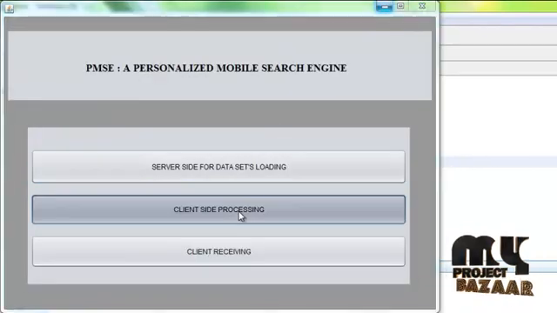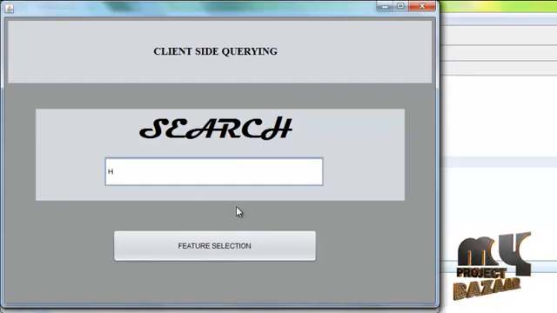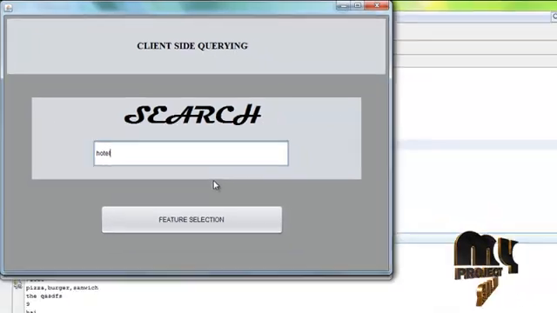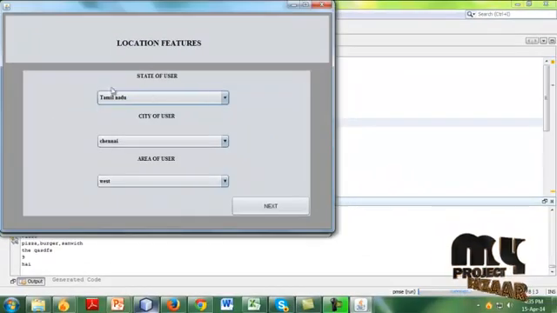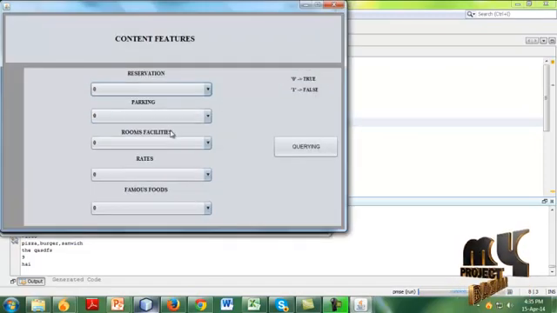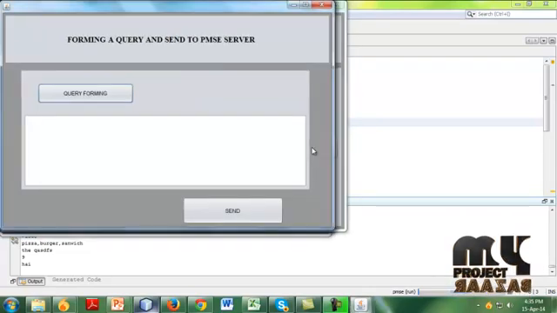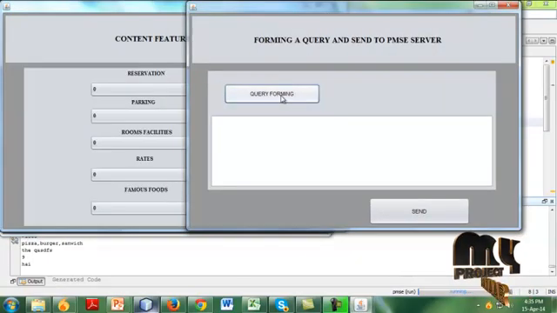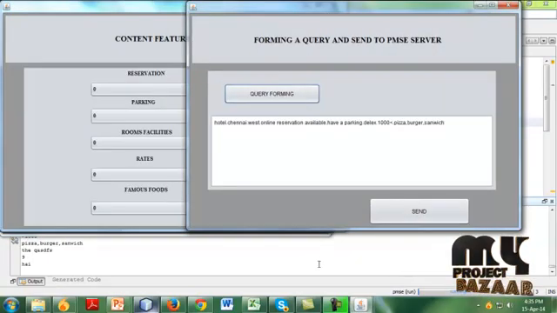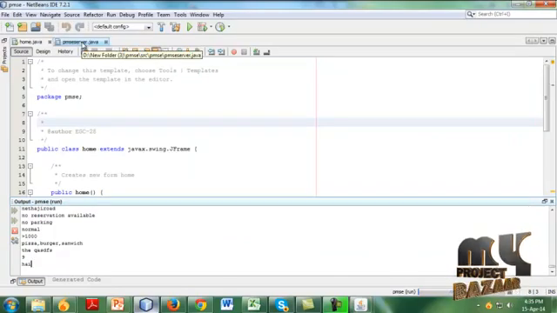Then we click the client side processing. Here we enter the keyword. Here we enter the keyword as hotel, because we are using the hotel data set. For feature selection, we choose any other city and location. Let's say we choose the user interest, where 0 means needed and 1 means not needed. Then we do the query, and we get the query in the process frame. The query is forwarded to the server.